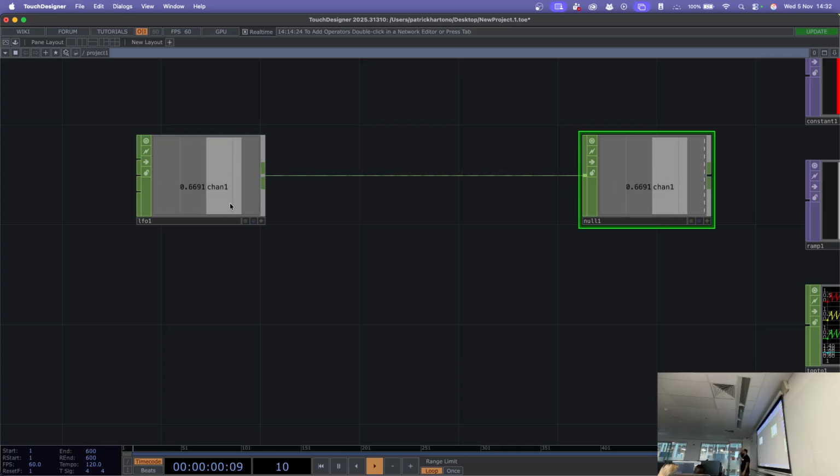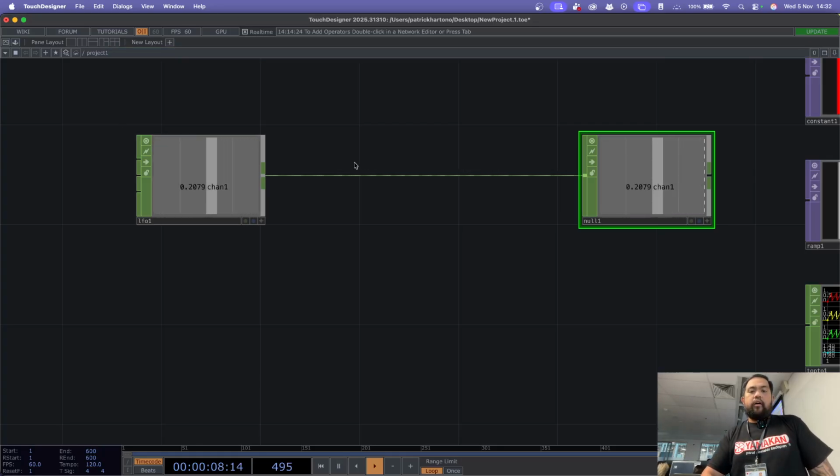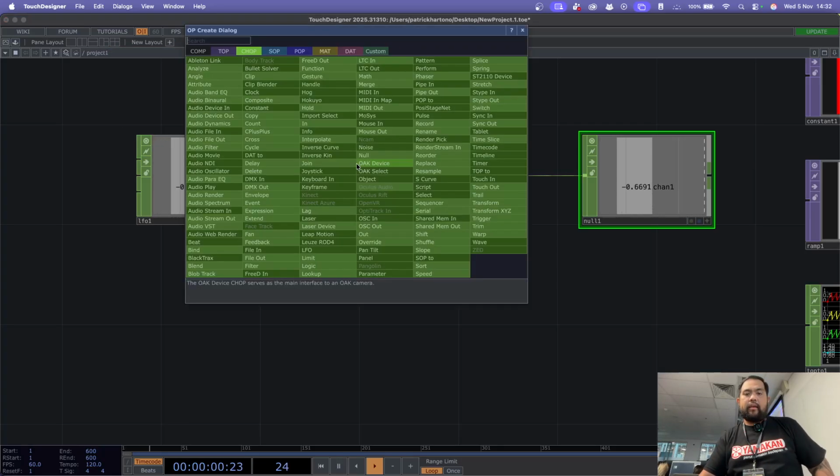And do you remember the sweet number from the Ramp? The sweet number from the Ramp is around 0.1 to 0.8. Right? So what we need to do now is find a way to convert this value from -1 to 1 to become 0.1 to 0.8. Got it? So the way we do it, we are going to use another object in CHOP called Math.